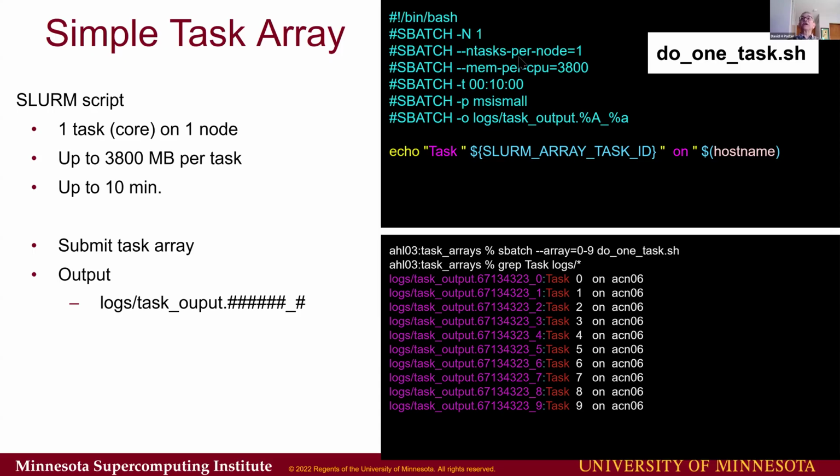And in fact, for this lightweight application, I'm really only asking for one core on this node and a very short amount of time. And I'm specifying also an output file with this -o flag that will actually use the job number. That's where this %A, capital A goes, and then the task array number where this %a, lowercase a, goes.